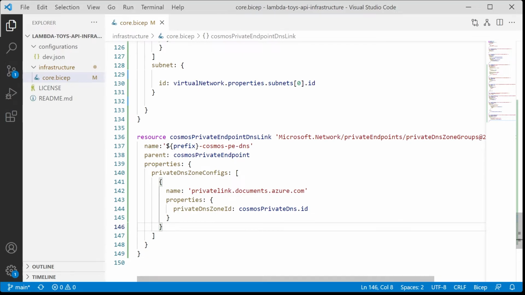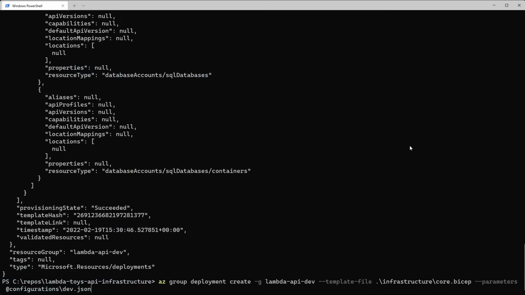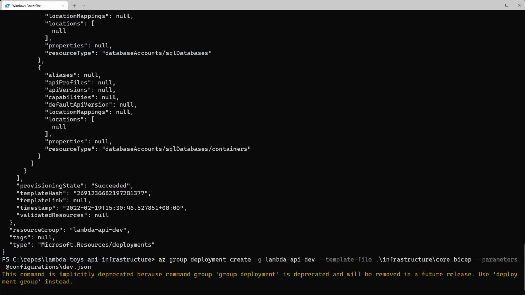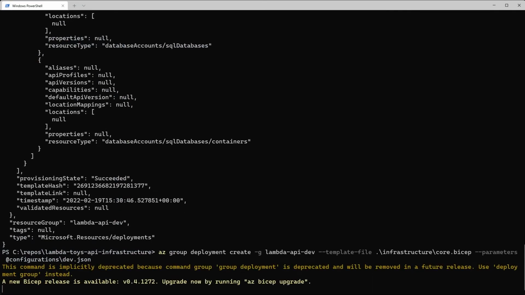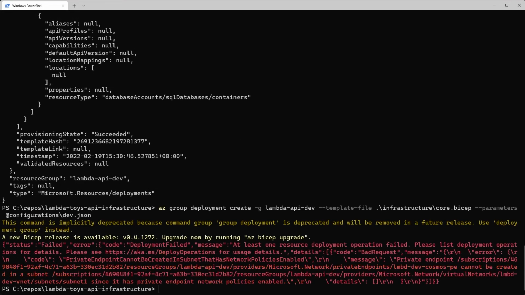So let's go back over to the CLI and we're going to run that deployment again and see how that runs. Now, this can take quite a long time creating the private endpoint, so give it a while, and that should go ahead and create all of those resources that we need. And what do you know? It's failed. And I knew this was going to happen, and I forgot to make the change. So, well, this is a good learning example.